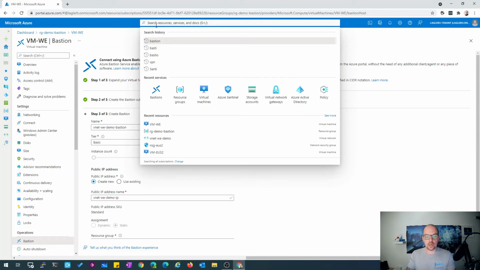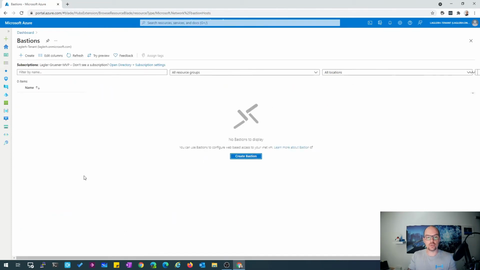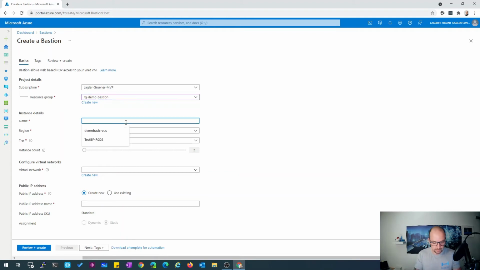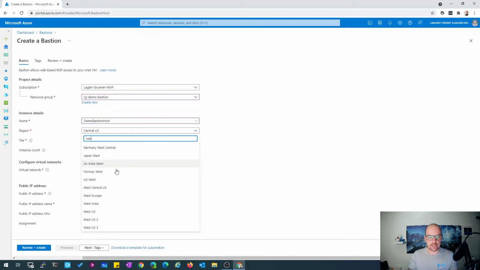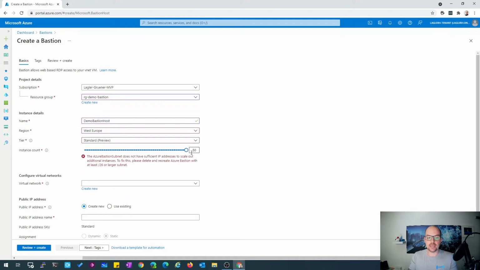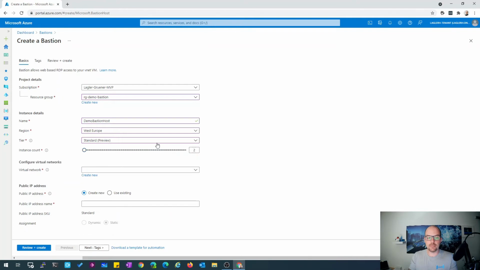But I want to show you the old way. Here you have the ability to create a new Bastion host. Click on create, select the resource group, define a name, select the region. In my case, I want to add the Azure Bastion host in my West Europe location. Here you can define the tier. We have two different tiers, the basic or the standard. In the basic configuration, you always have two instances. If you want to use the standard preview, you can scale up to 50 Azure Bastion hosts. So keep in mind you have to use a subnet larger than /26. But in my case, it's okay for me to provision a Bastion host from the basic tier.